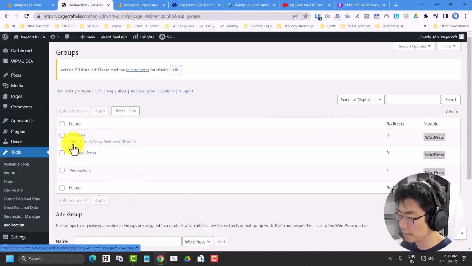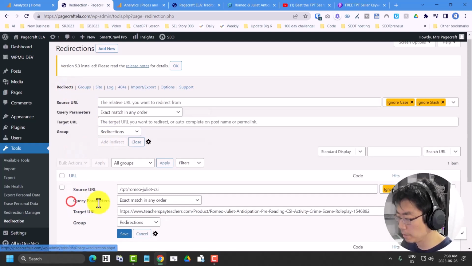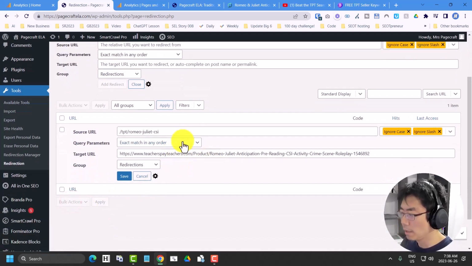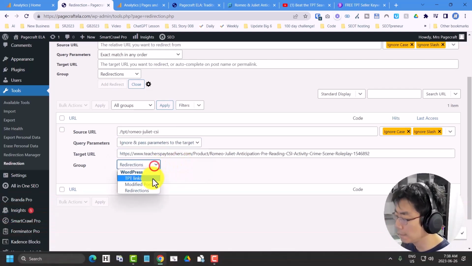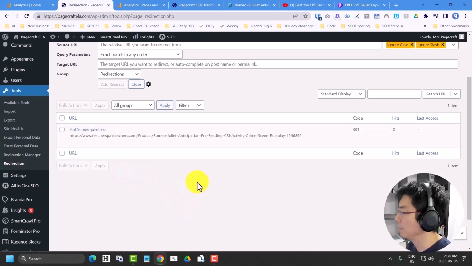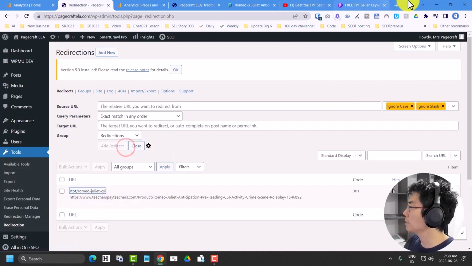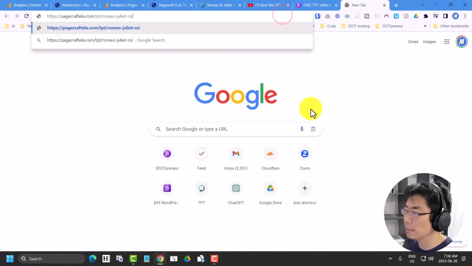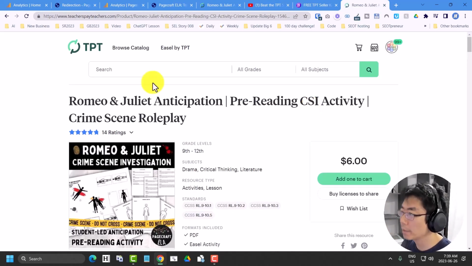I'm going to just edit the TPT link. So let's go back to my redirection link. Just going to edit this really quickly. I'm going to query parameters. I'm going to ignore and pass to the target. So it's going to keep on passing it. And I'm going to set this up as my TPT links. And this will be another episode. I'll do this properly later on. But so now I've set it up so that if I was to copy this, if I click on this and paste it here, TPT/Romeo Juliet.CSI, it will jump to my product.